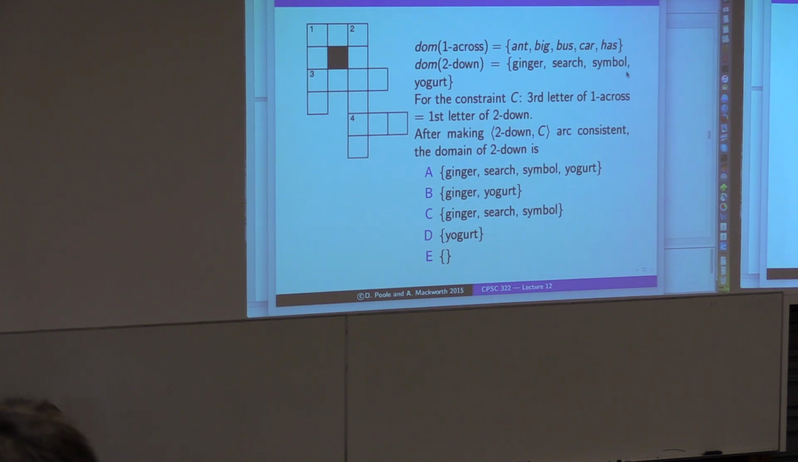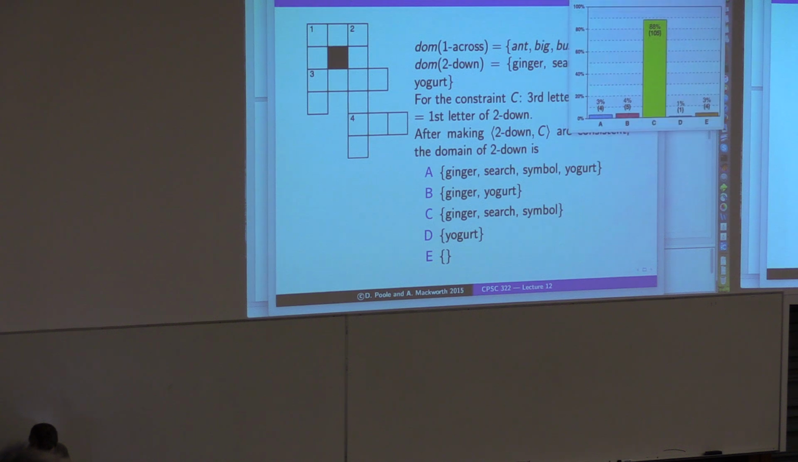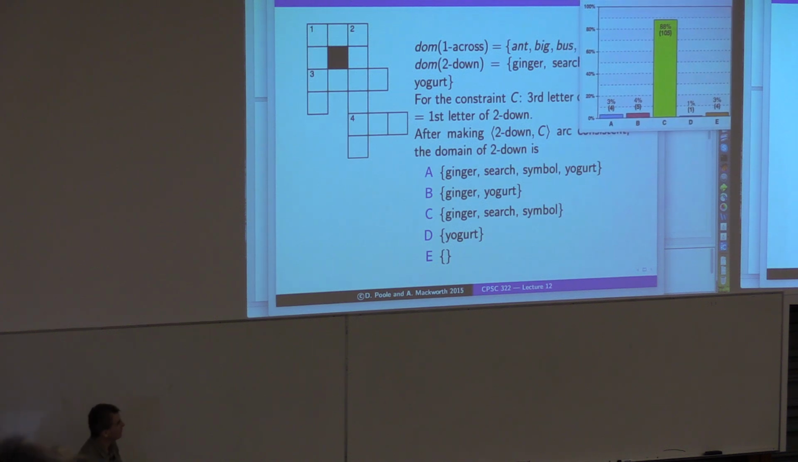How are we going? Anyone need more time? No. Okay, 3, 2, 1. Oh, we're getting more. Okay, C. Ginger, search, and symbol. I'm sure that's right.